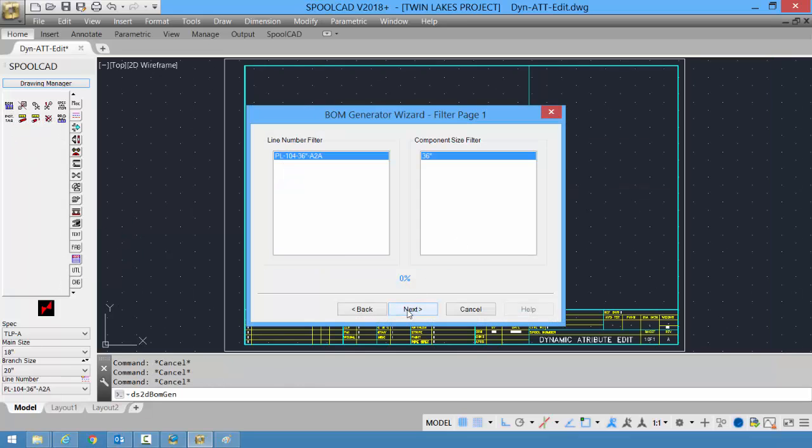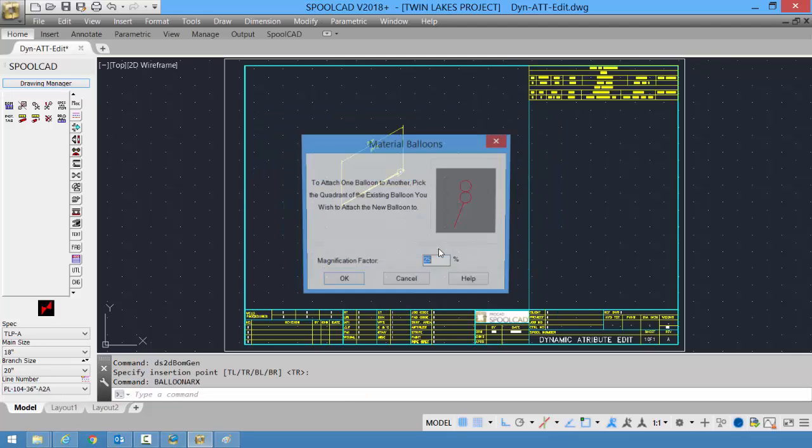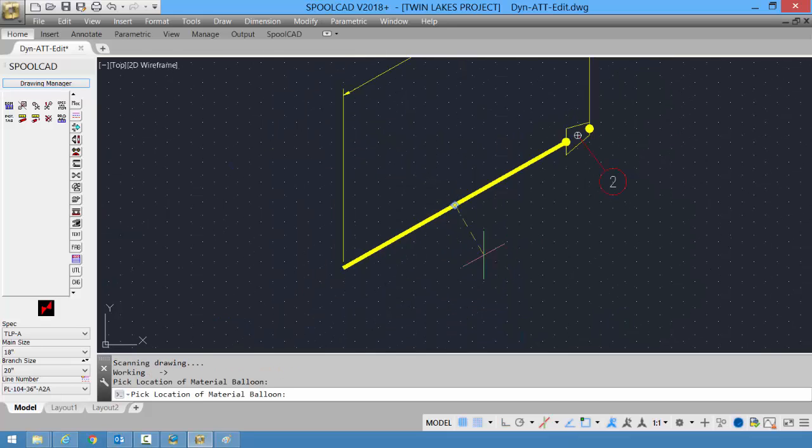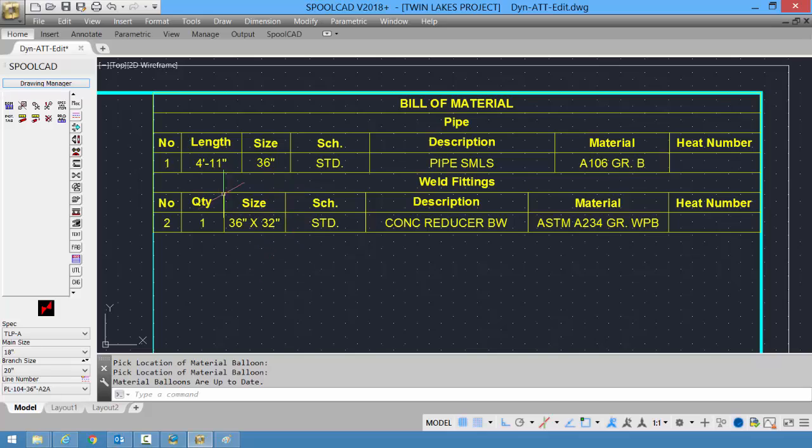So we'll go to bill of material. We'll pick our standard spool, pick the upper right corner. Sure, we'll add the balloons. We get the balloon for the reducer and the balloon for the pipe. And let's take a look at what shows up in our bill of material. So we do have an override, if you want to call it, of 36 by 32.